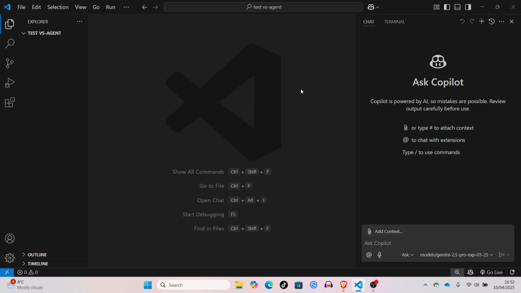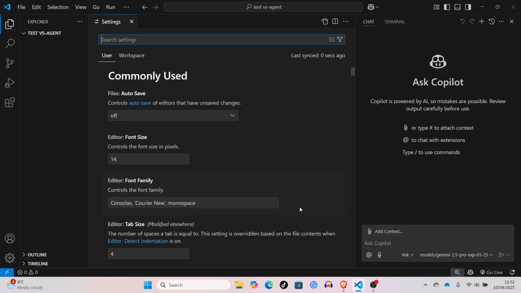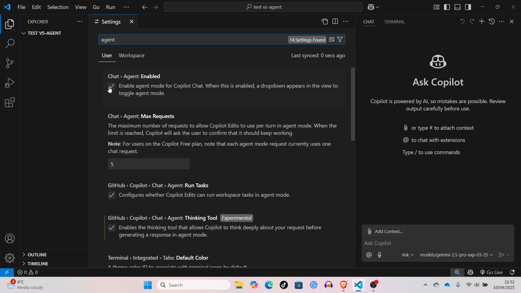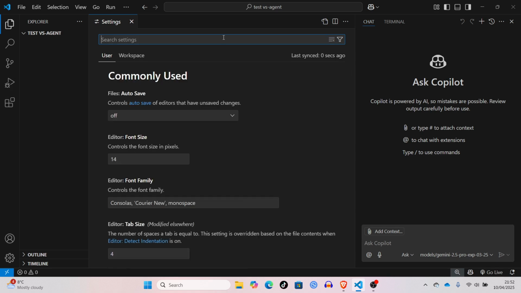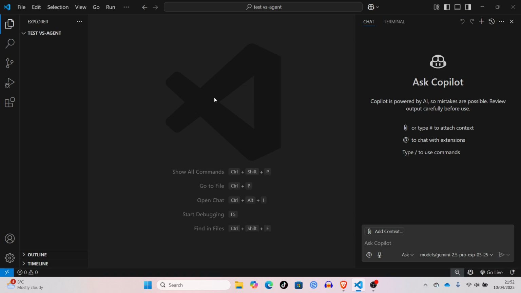VS Code just released their agent mode yesterday, and in this video we're going through it. If you don't have it already enabled, just go into your settings, search up agent, and make sure you have that box ticked. If you can't see this box, no matter what you type in, uninstall and reinstall Copilot, and it should show up. And with agent mode, they've added model context protocols as well as custom models.